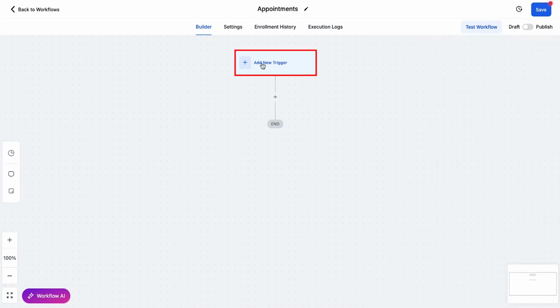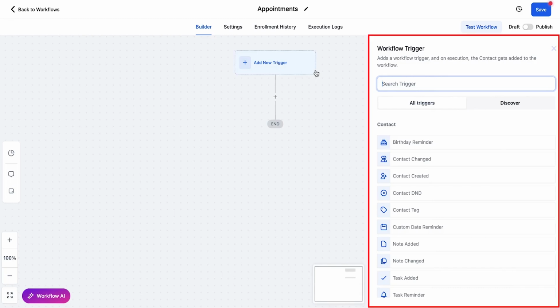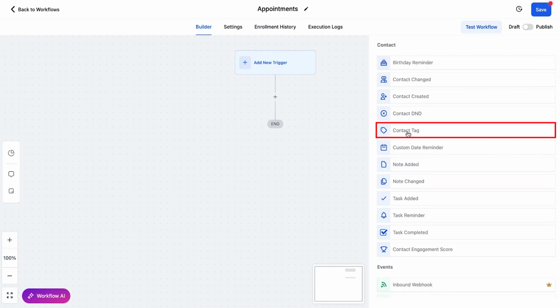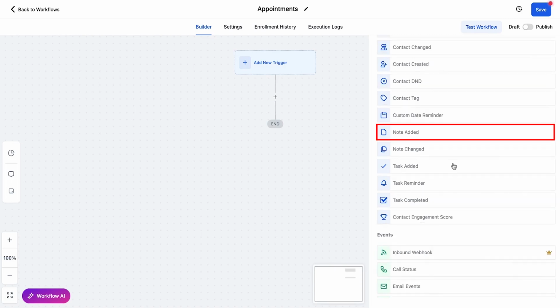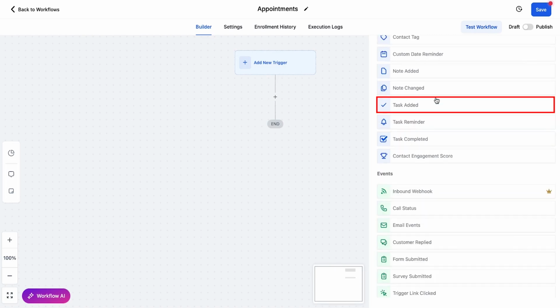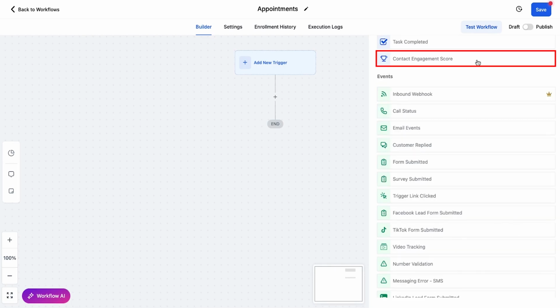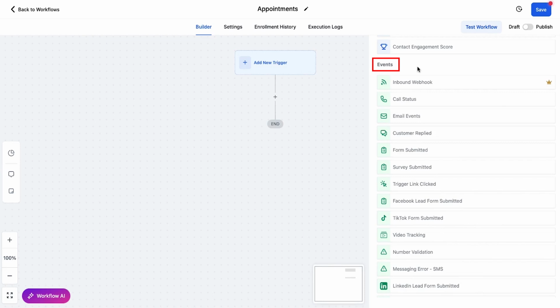If you want to add a trigger, you just simply click into the flow field. And here on the right, you can see all the triggers available. So you can literally automate anything and everything. If a contact has been created, if a contact received a particular tag, if a note has been added, a task has been added, a note has been changed, task has been completed, the contact engagement score, you can filter by events. In this case, we're going to build an appointment workflow.